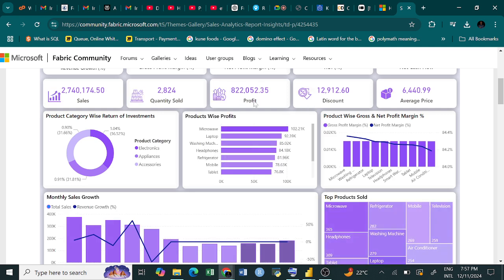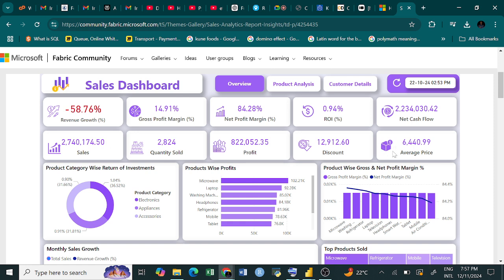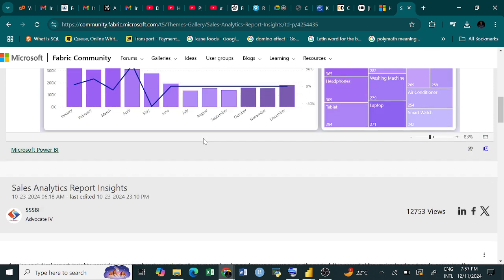Now you can see something like this, profit, and then there's an icon beside it. Quantity sold, there's an icon beside it. Sales, there's an icon there. You look at this one, average price, net cash flow, there is that icon. What is the return on investment? What is the net? And then there are those icons that you can see. Even this one, sales dashboard, there's an icon that has been used. You look at date, there's that icon also sitting over there.